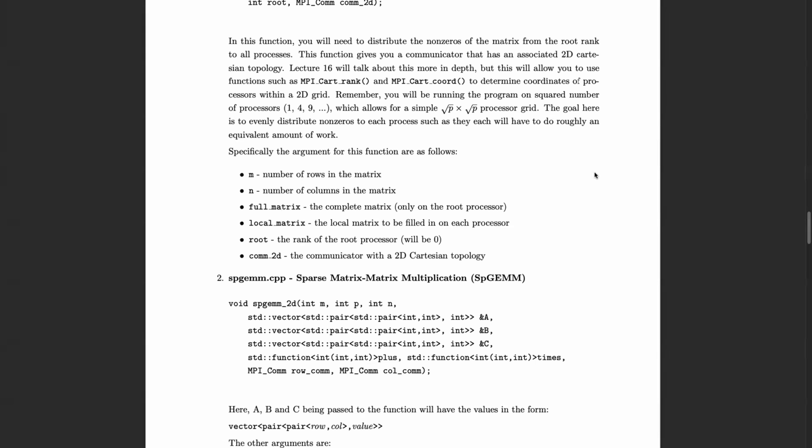And you can look at this. It's just using the functions that we did in class, like cart create, for example, and then cart get and comm split and stuff like that. And comm split is how we get every processor row into its own communicator and every processor column into its own communicator.